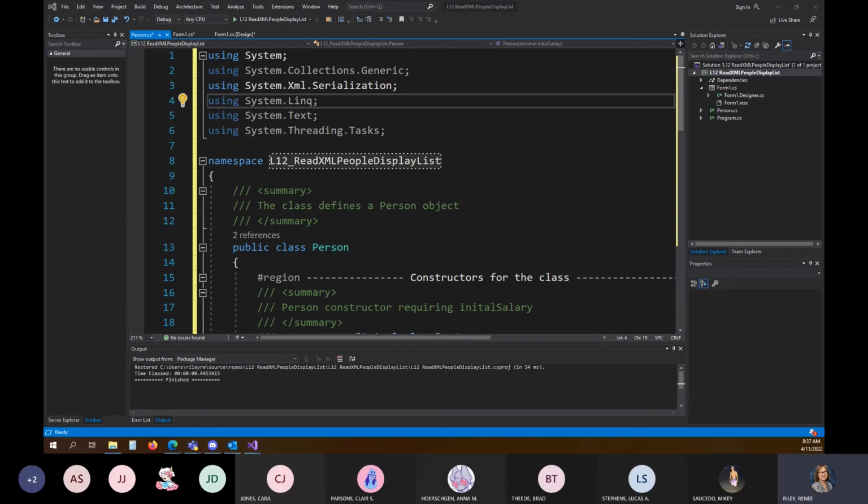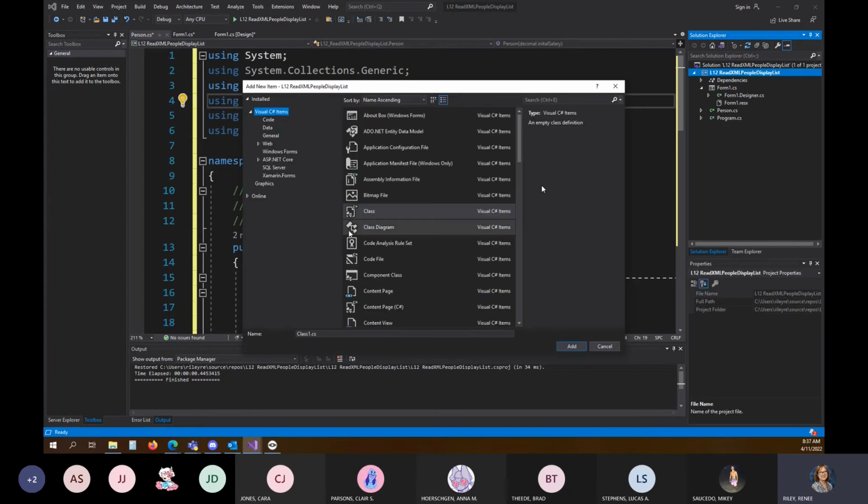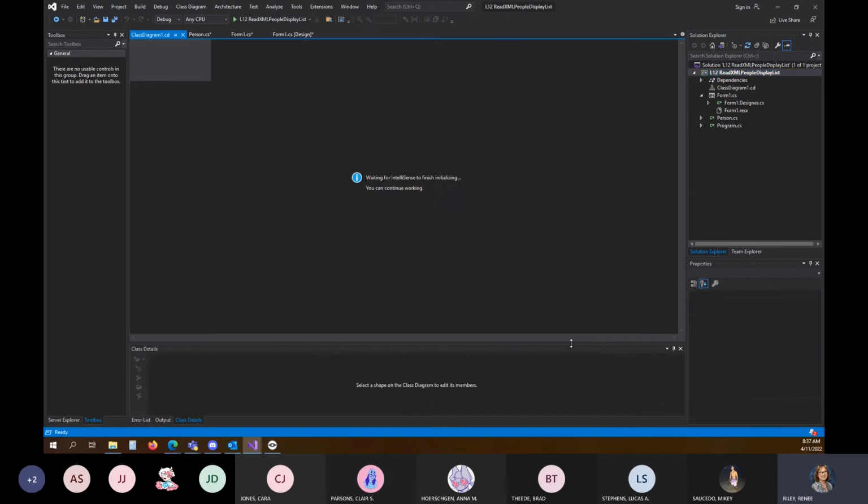How's that going? Is it finishing up for you guys? Getting some installation done. Right, if it's finished up, we can use that. And so I'm going to try that again. On my project, I'm going to add a new item. And what I want to add is this class diagram. It names it class diagram 1. That's fine. We can use that name. Let's just add it to our project.